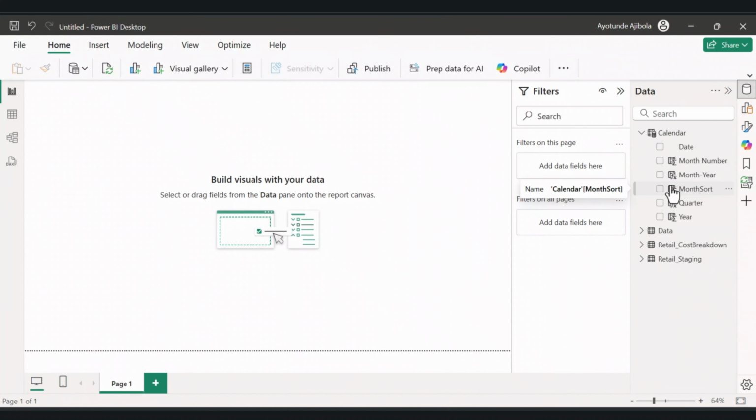So why is this whole thing essential? A dedicated calendar table is the engine for all time intelligence in DAX. It allows you to create measures like year to date, same period last year, and ensures all your time-based visuals are consistent. Now let's create relationships.